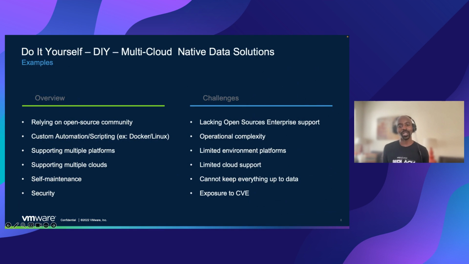This slide sums up what I've seen in the field as customers are trying to implement multi cloud data solutions on their own. For example, they're picking the most popular open source solution and relying on the community to support critical workloads. They often come to us after their solutions are already in production and there's some critical issue that they need urgent help from VMware to support.